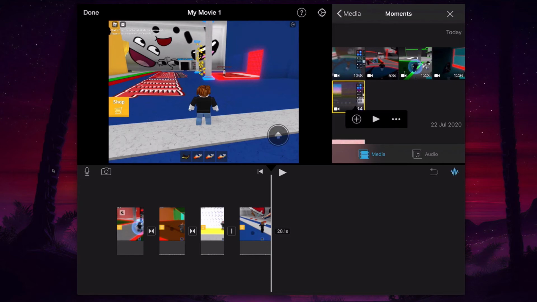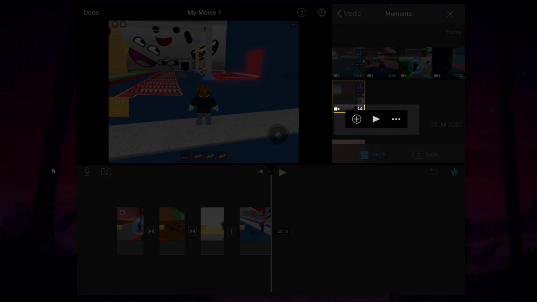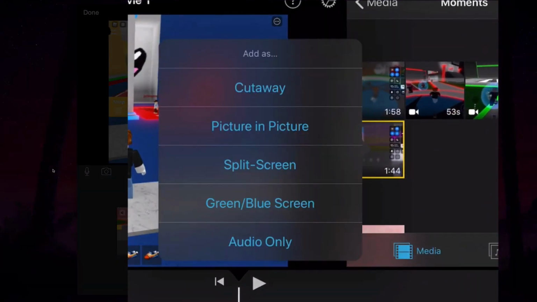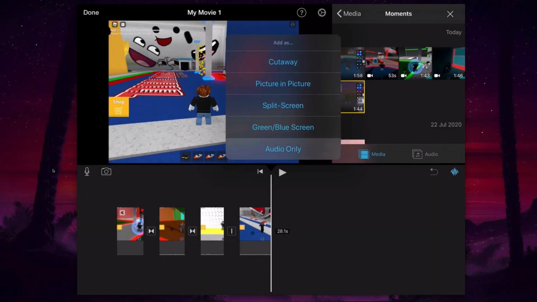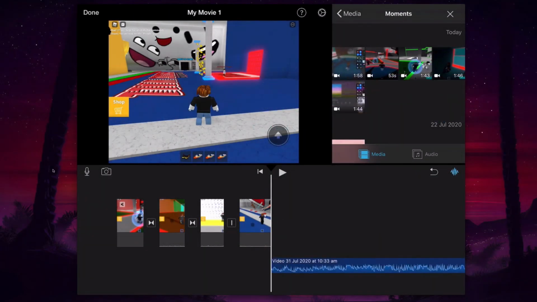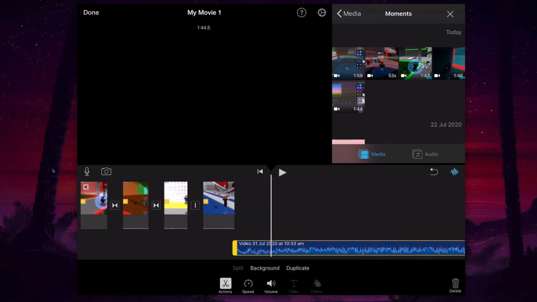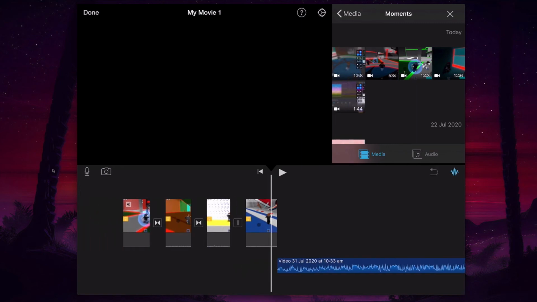Now, instead of hitting plus, which will just add in that video, we hit the three little dots here, and you can see there's an option here to add the audio only. So we select audio only, and then we have the audio from our video that we've screen recorded.